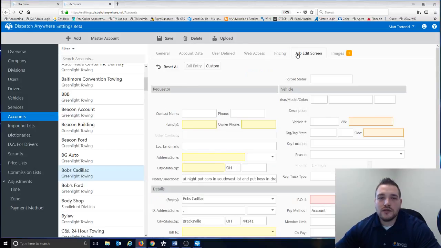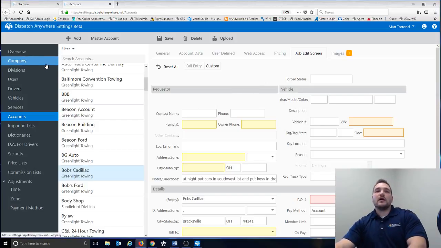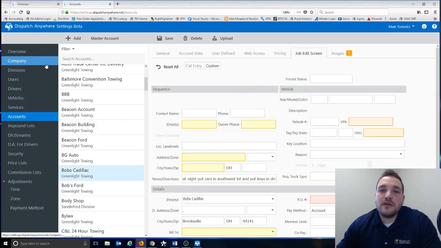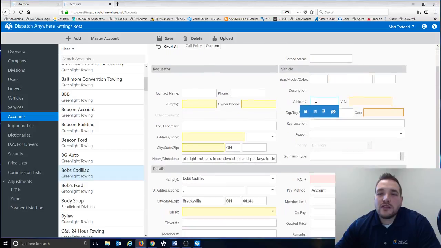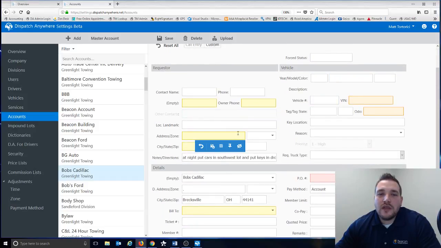Job edit. So at the beginning of this training, we talked about, in the company tab, the master job edit screen. This job edit screen is specific to, in this case, Bob's Cadillac. So we can make changes here that only reflect when we take a Bob's Cadillac call. So we made the owner's name, phone number, and address required entry or required dispatcher fields.